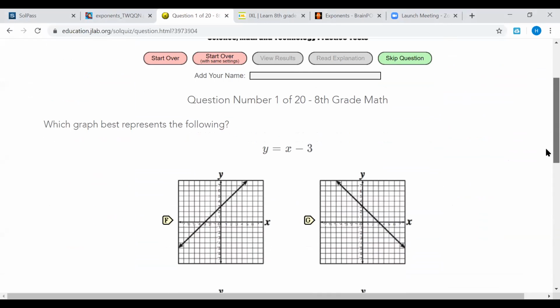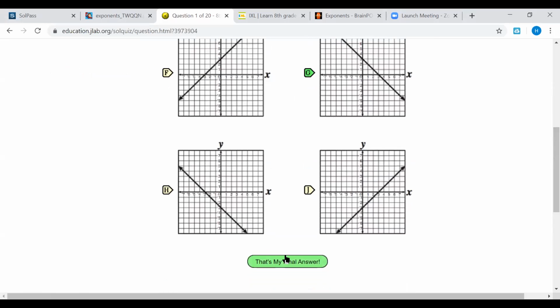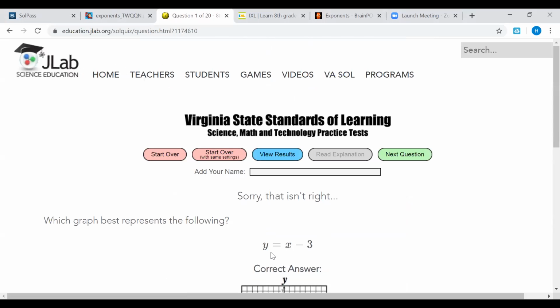And what you do is you just go through the practice questions, and if you get the answer correct, it will tell you. If you don't get it correct, it will say, sorry, that isn't right, and it shows you the correct answer.